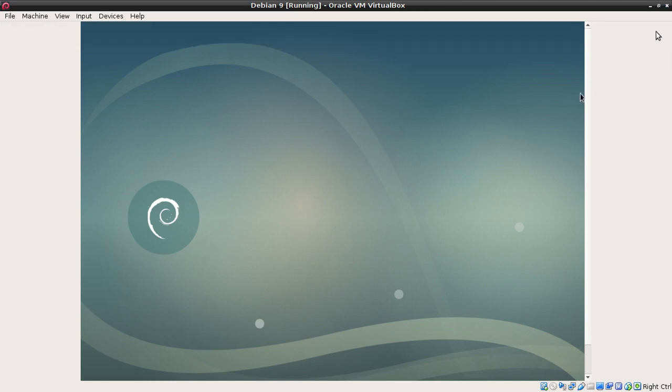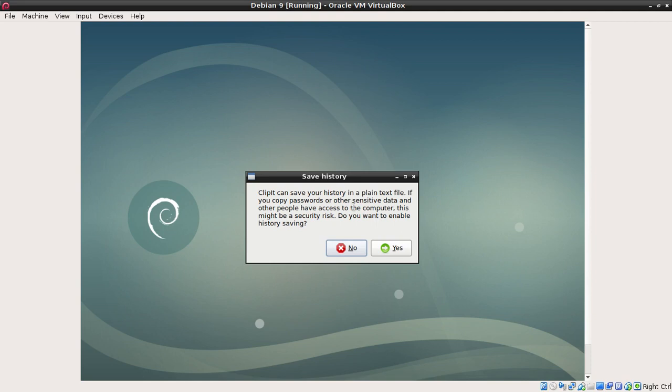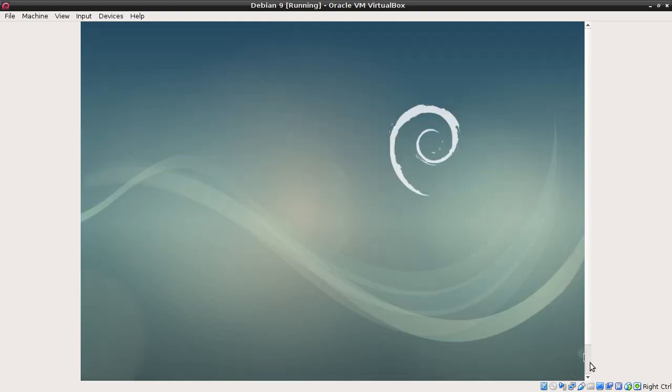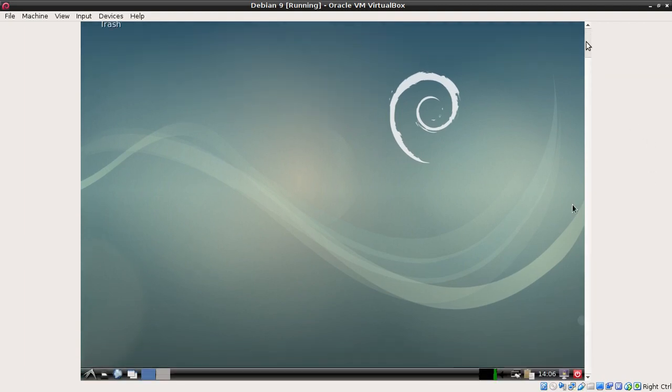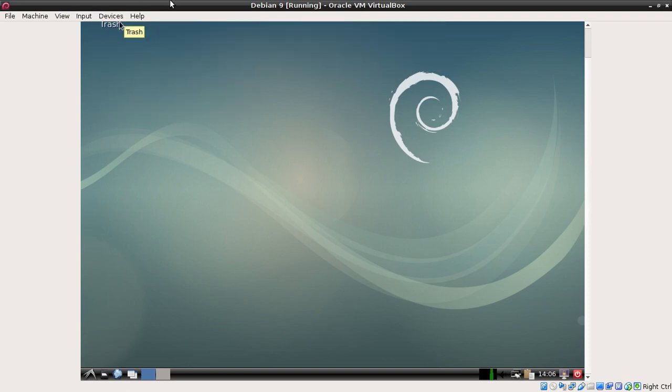Let's take this out. No, we do not want to save the history in plain text because that is very dangerous. It even says here it might be a security risk. Never do it. No. And there we go. Now it looks like this. There's a very specific reason, and I'm gonna do it here just for the purpose of fixing this.